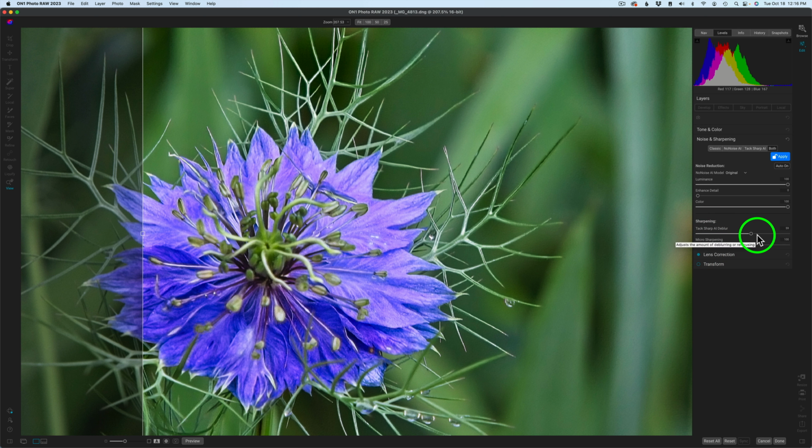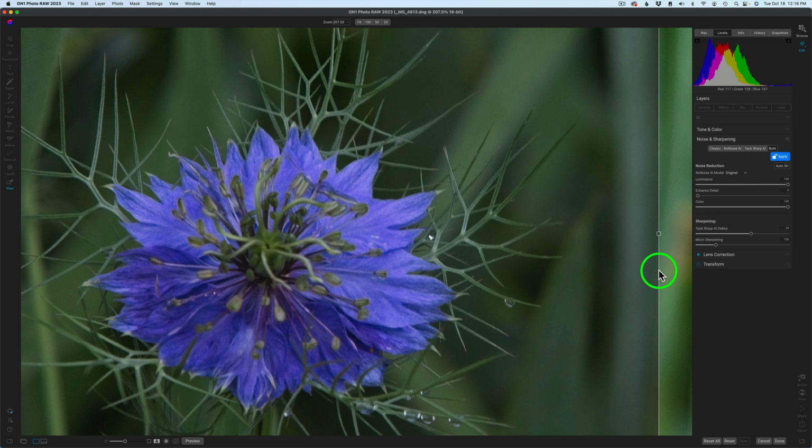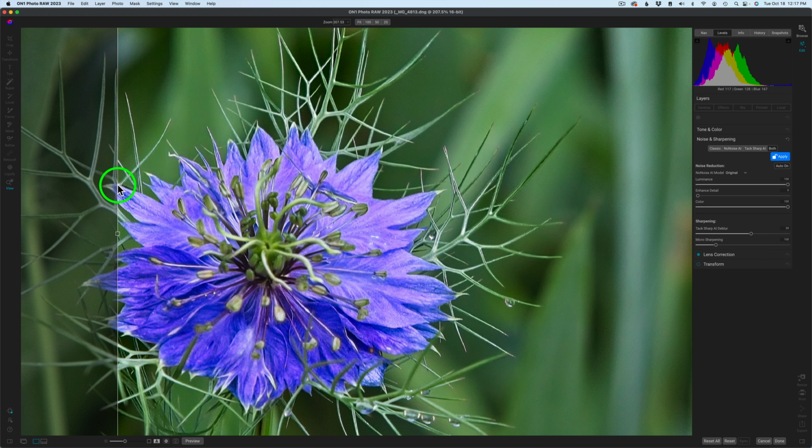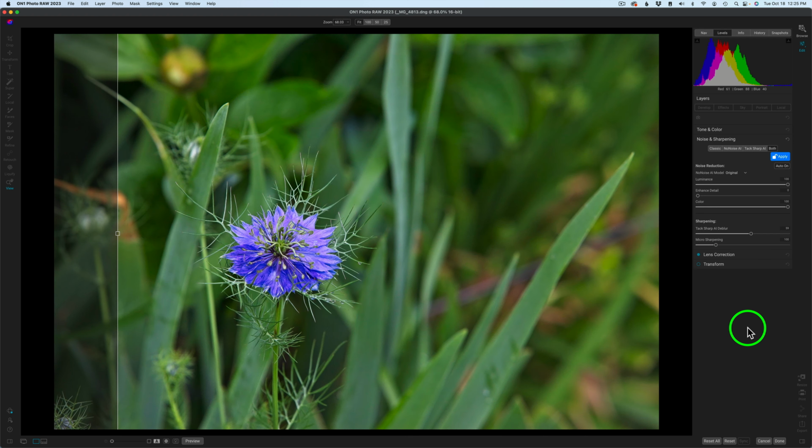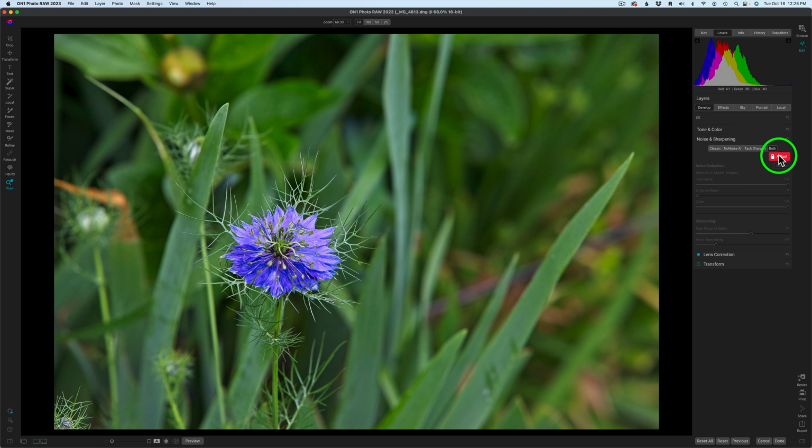But I find that the Tack Sharp AI Deblur needs to be pulled back a little bit. Here's the before, and now here is the after. And now that looks much better. Once you're satisfied with your adjustments, click Apply, and that will apply that. And then you can go on with your editing from there. To get back to the library, you could click Browse or use the shortcut G to get you back there. I like to work with shortcuts.